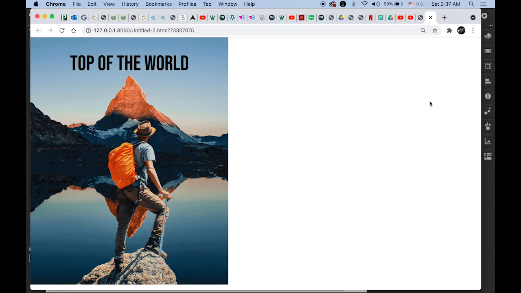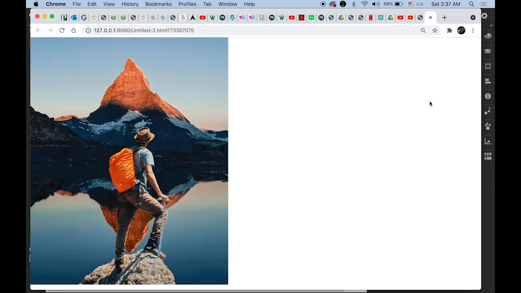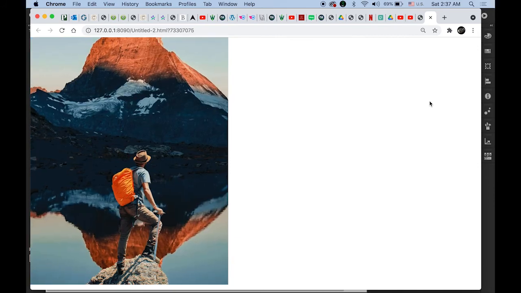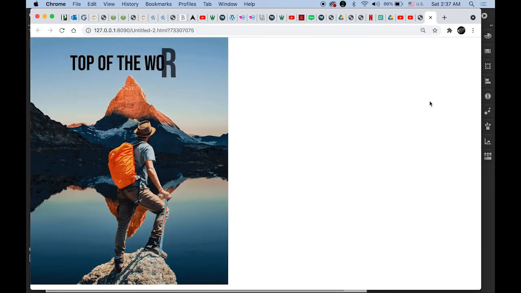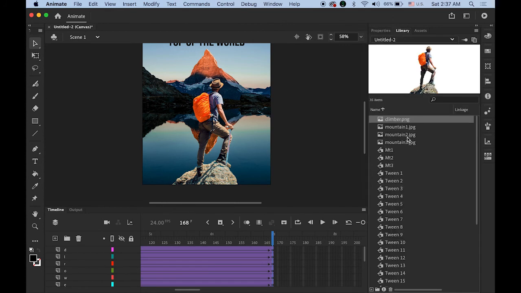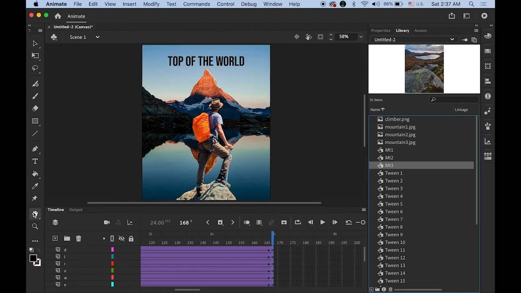1, 2, 3. So I think a 3-second delay is okay. As you can see, the background is zooming out and this guy is slightly zooming in because I'm moving my camera forward. Now, remember that in the library we have two more mountain images. So I will just change the background very easily by swapping. Maybe you may refer to my previous video as well. I will put a link in my description too.